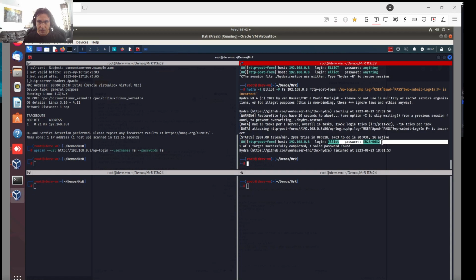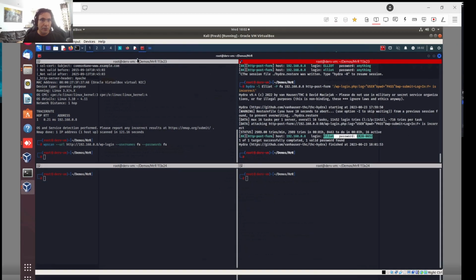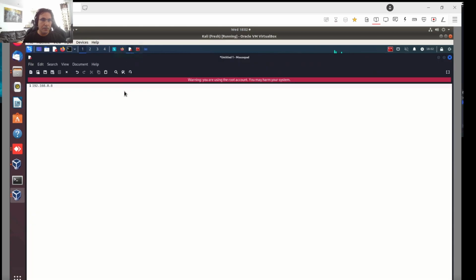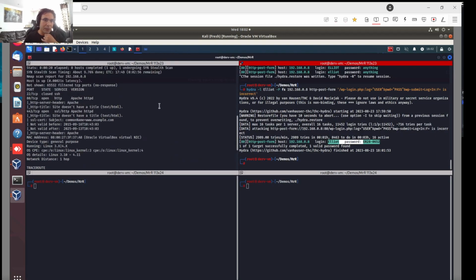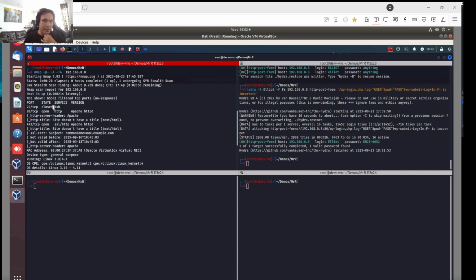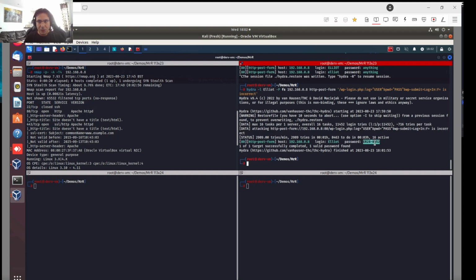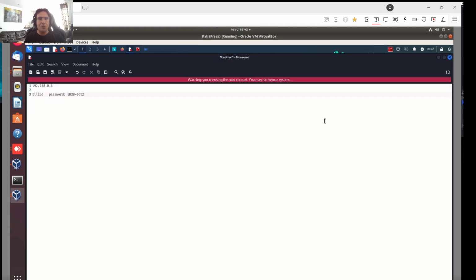Now let me just copy them and keep a record of what we got. That is useful. So we could try to log in with this. You can see that SSH is disabled, so the only option we have is to log in with this username and password on the WordPress.